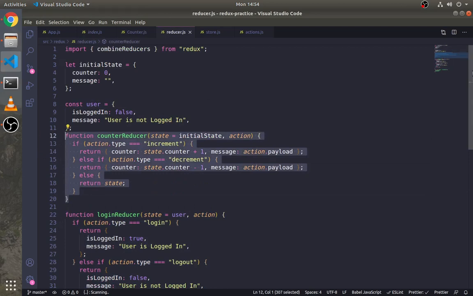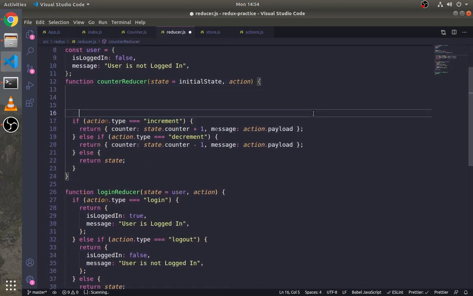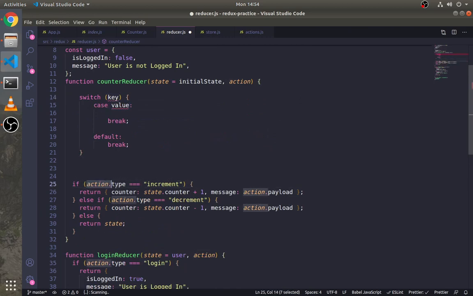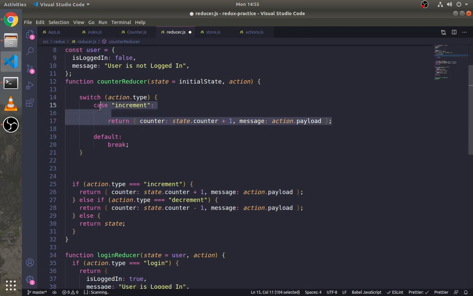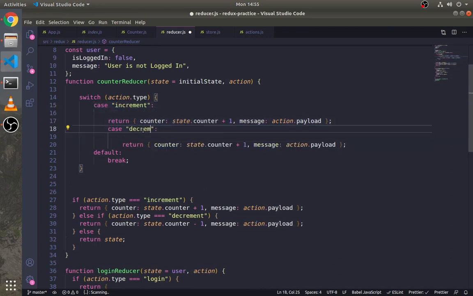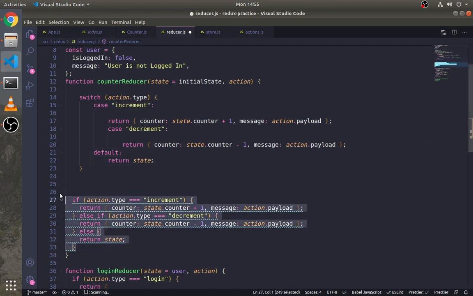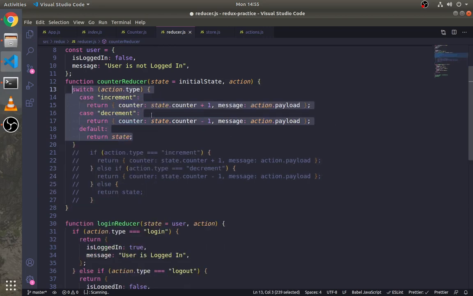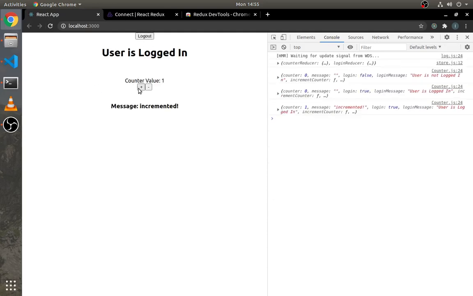Now for these reducers, there is another way than writing these if-else conditions. We can use a switch statement. Let's do it. Write action.type here. And as a case, you can use action.type values. For each case, return their updated states. And for the default case, return state. Don't forget to write this default case. And it's working just fine.